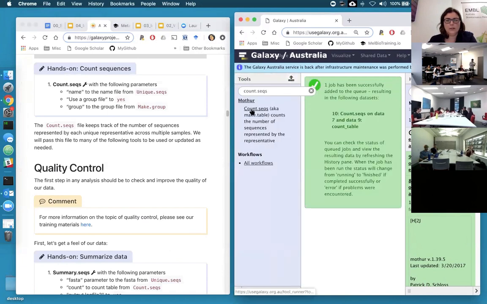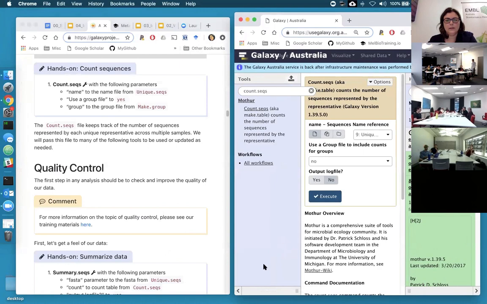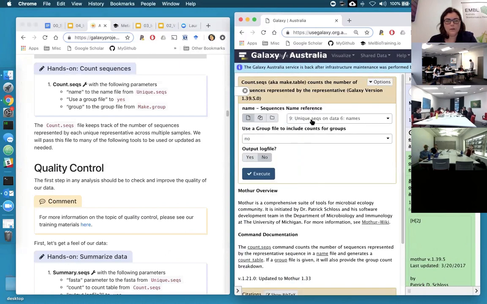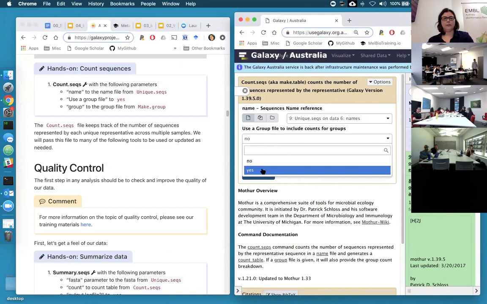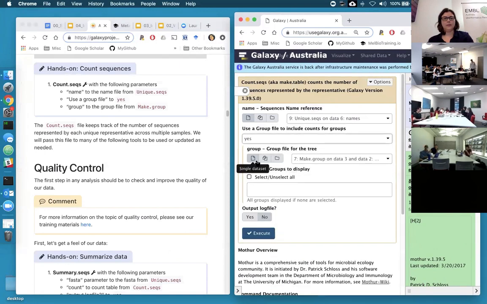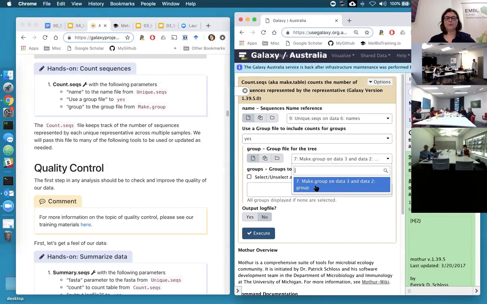So what we did was count.seqs. We said use the unique.seqs names file. We said use group file, yes. And we said group. We'll use the group file from make.group.